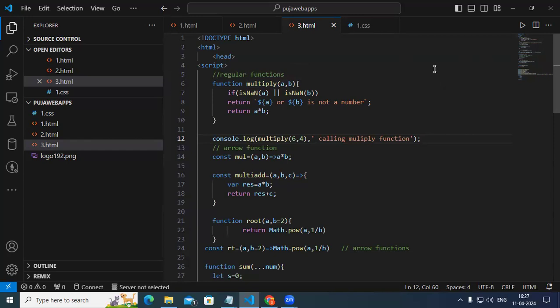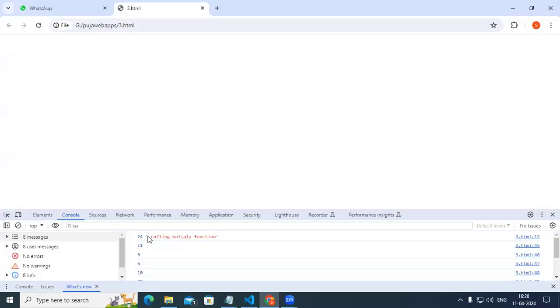Then first of all, I'm checking whether any one of the numbers is not a number, because I cannot perform arithmetic operations on it. So therefore I am returning this value: either A or B is not a number. Then after that, I am trying to execute that calling multiply function. This is getting called, I am getting the result as 24. You can see in the console, calling multiply function value, how much we got, 24 we got.